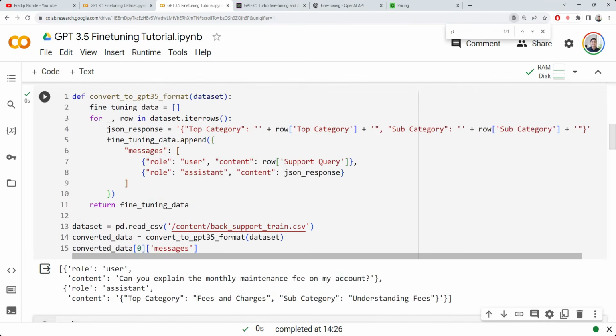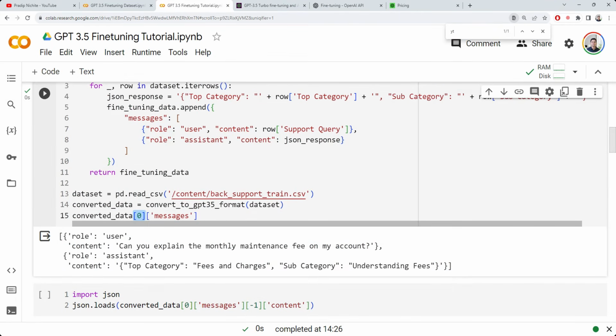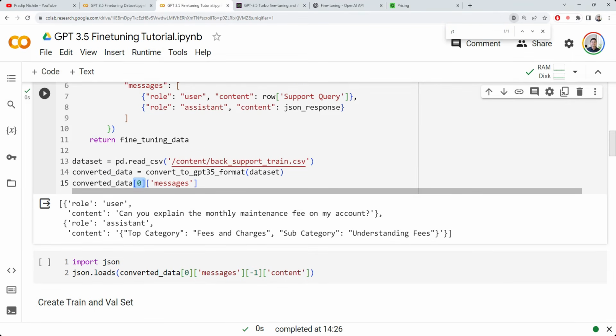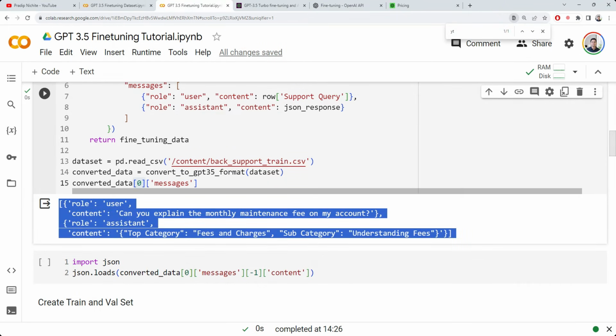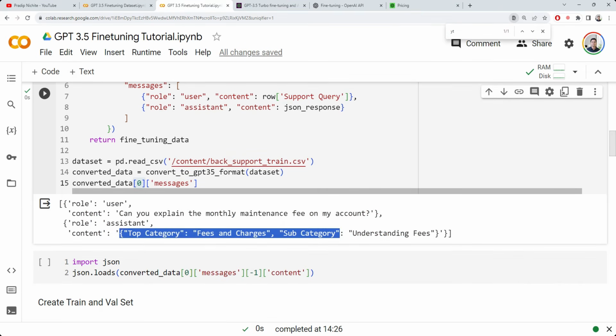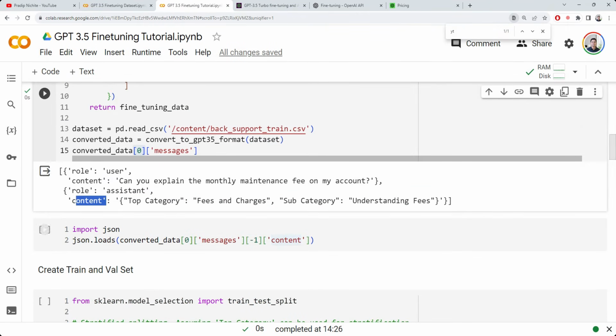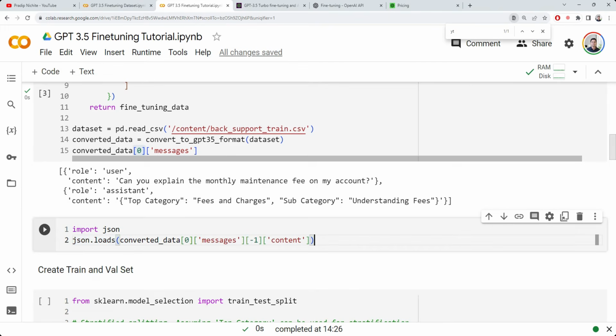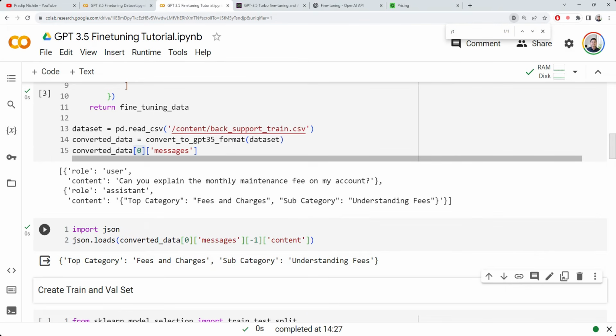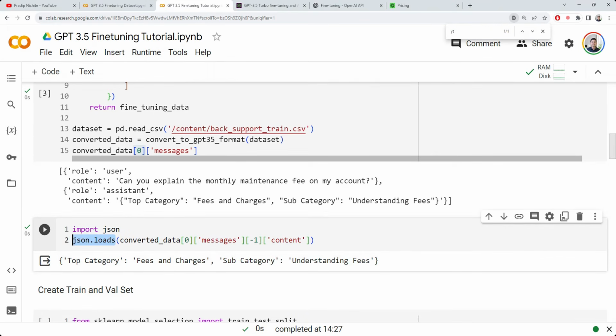Now you can see when I run it on our training data and print just the first message here, the first thing we have is the role user, and the user is asking, can you explain the monthly maintenance fee of my account? And then the assistant produces this JSON saying that the top category is fees and charges, and the subcategory is understanding fees. Okay, this is the training data set that we have created, and we want to make sure the output is really proper JSON. So I'm going to read this particular value and load it as JSON to make sure it is proper JSON.